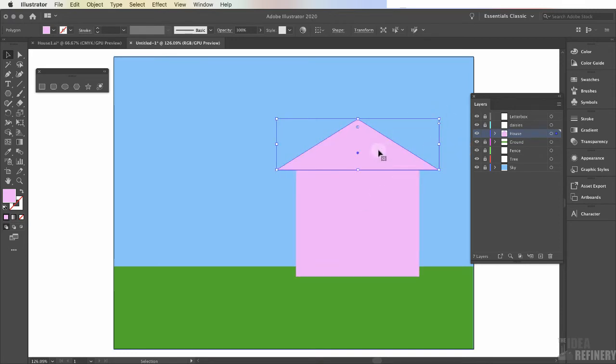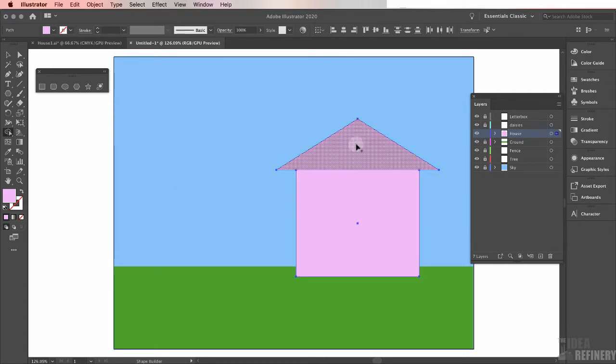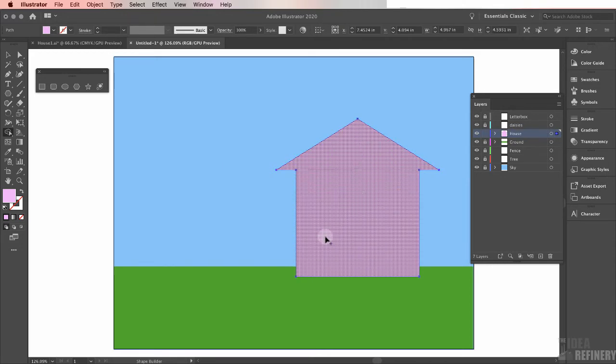I now have the two shapes that are making up the shape of my house. Let's join these together using the Shape Builder tool. I'm going to select these two shapes together by holding down the Shift button and clicking on the bottom shape. I'm going to come over to my toolbox and click on this tool here, the Shape Builder tool. The Shape Builder tool, as we saw from an earlier video, allows us to build shapes together. If I click and drag over top of two shapes, I can join them together like that. Now our two separate house shapes are one shape.